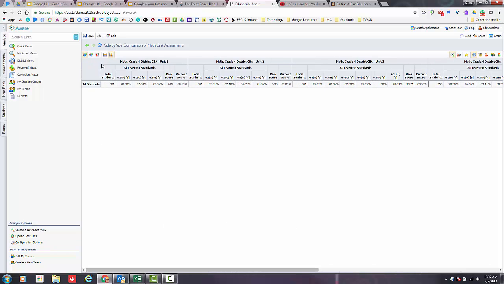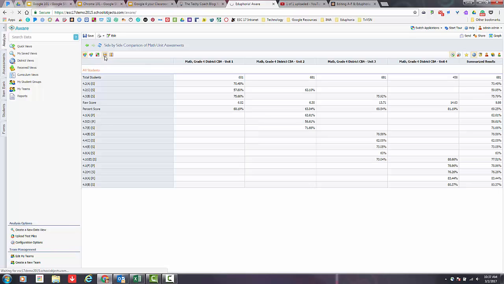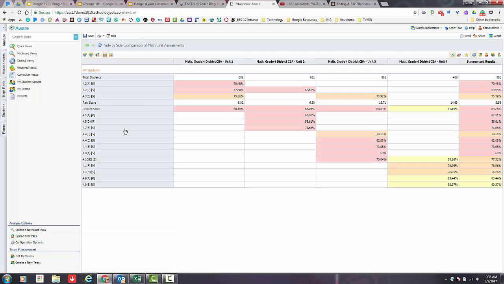And so I click on this button that looks like a little graph paper, and it says compare across test. When you do that, it flops all of the information on its side. And then of course I really like to color code, so I choose my color coding option. And right here we have all the learning standards that were tested on all 4 of our unit assessments.